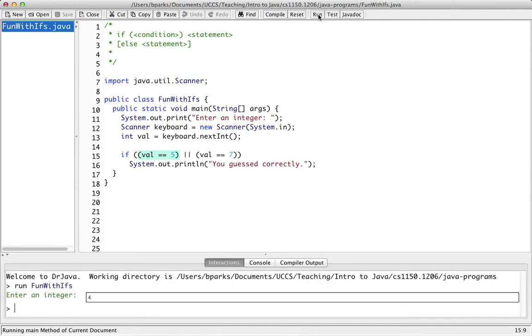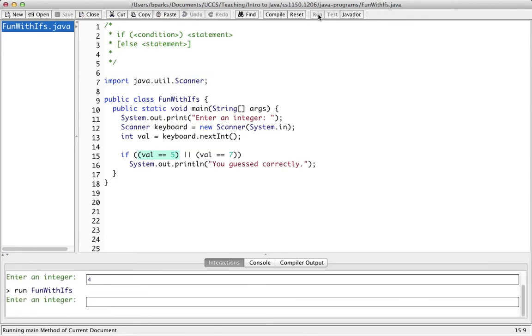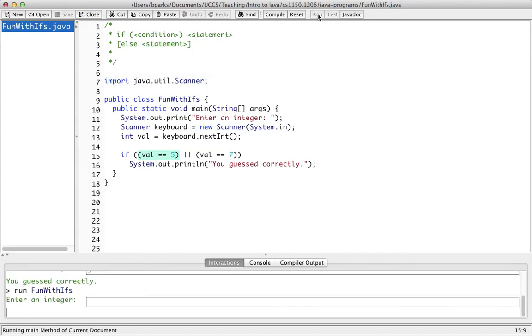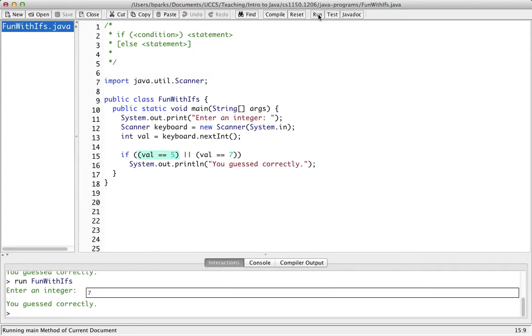So if I enter 4, nope. If I enter 5, yes. If I enter 7, yes. Question so far? You couldn't just put 5 or 7, you have to add the... Correct.